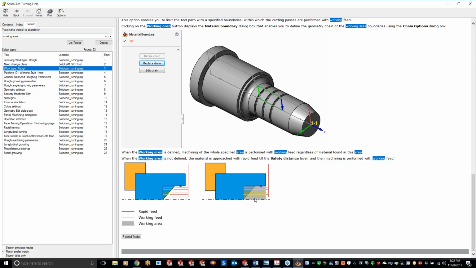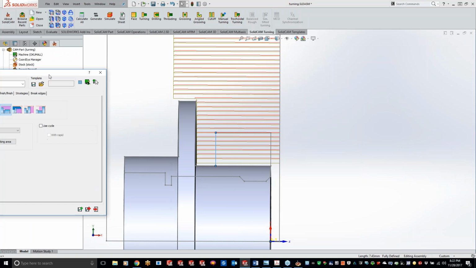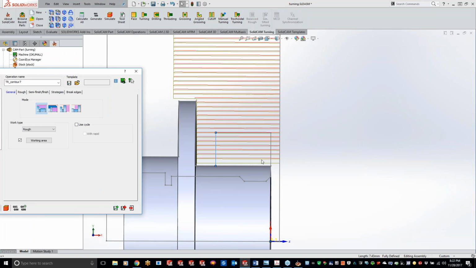Okay, so it looks like it's not really a boundary. It looks more like, when you set it up, it's going to be more of a rapid area. Okay, I think I know what's going on here. So your working area, let me push this off to another monitor and I can bring it back up for you guys. My working area is my box right here.